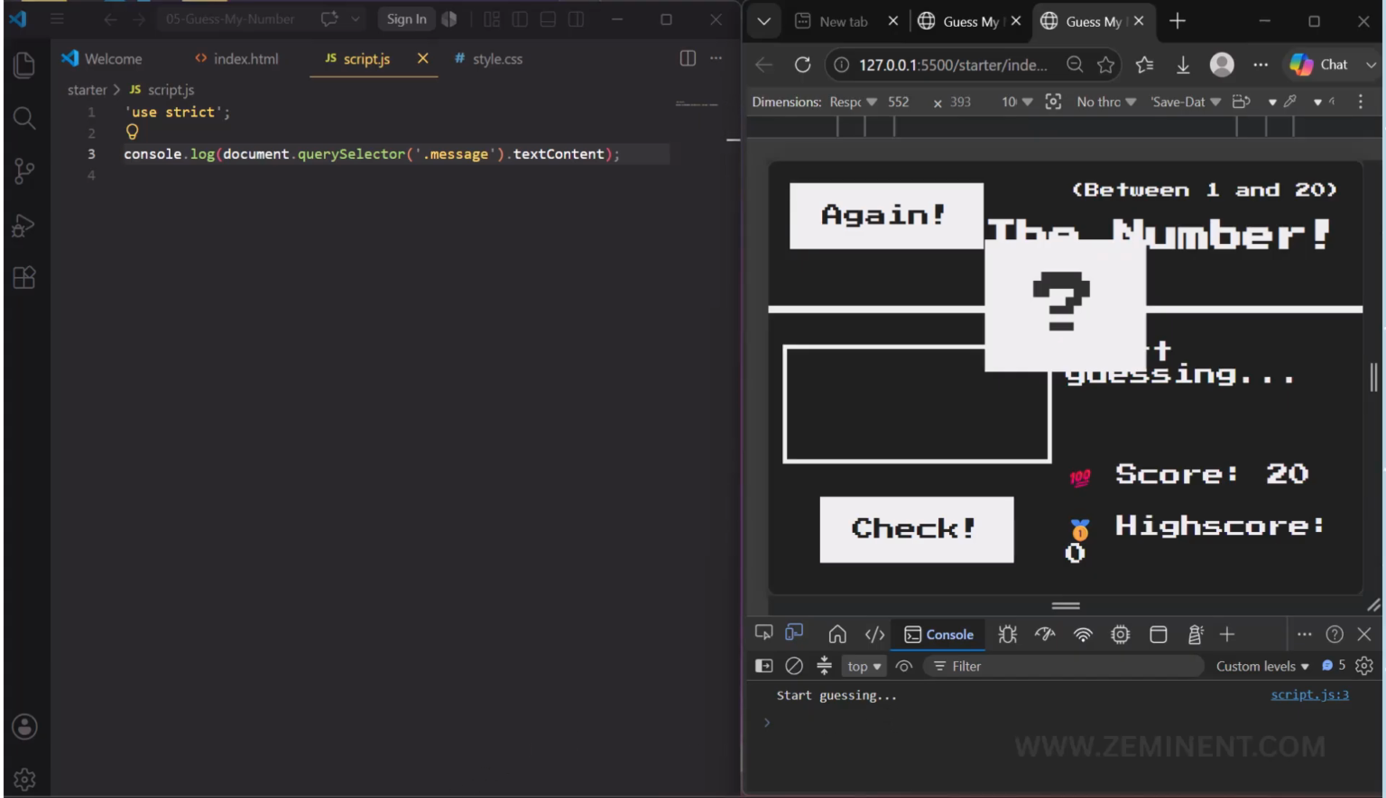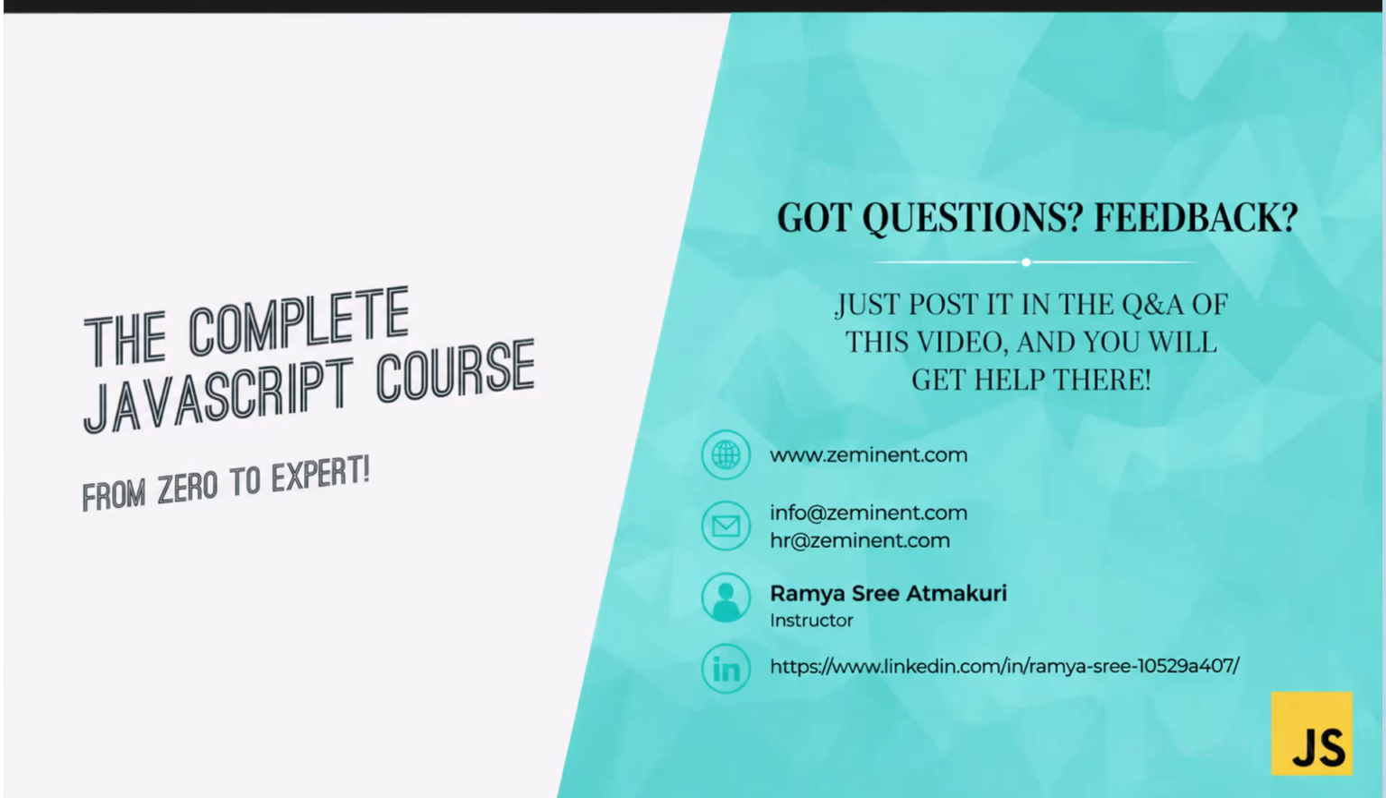You will get an idea about how to establish this connection between our code and the user interface, in other words, the HTML document that's being displayed in the browser. So this was a quick introduction to the DOM and how to select an element. And this is all for this session. We will see in the next video what the DOM actually is and what DOM manipulation is. See you. Thank you.